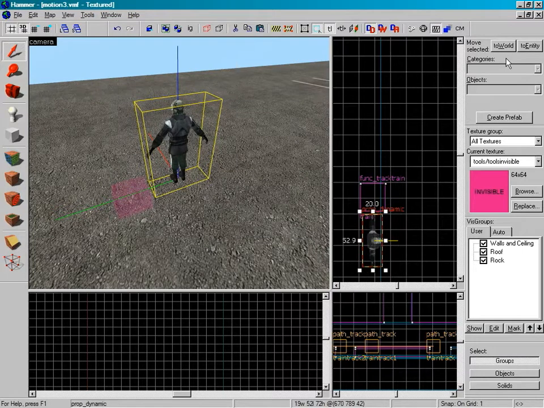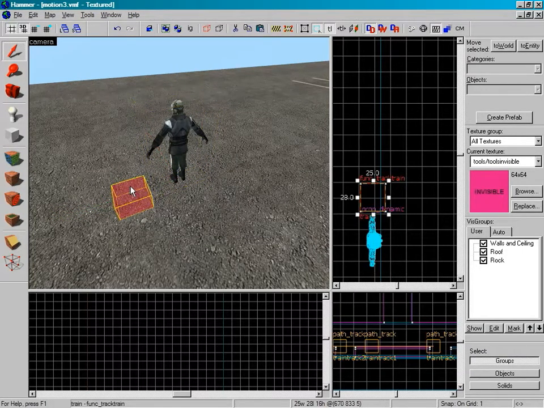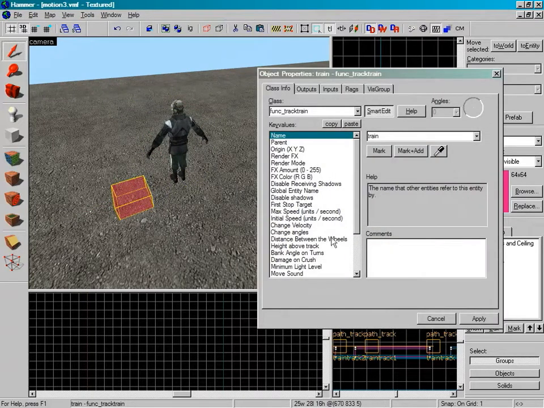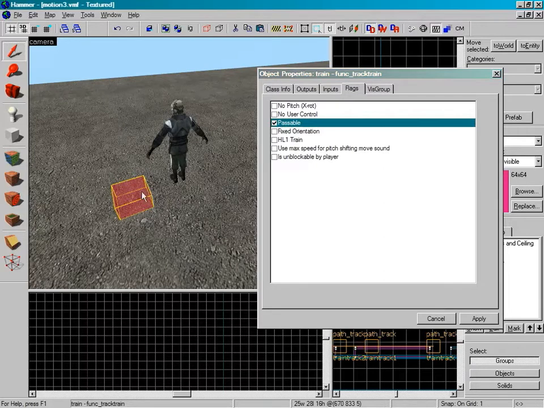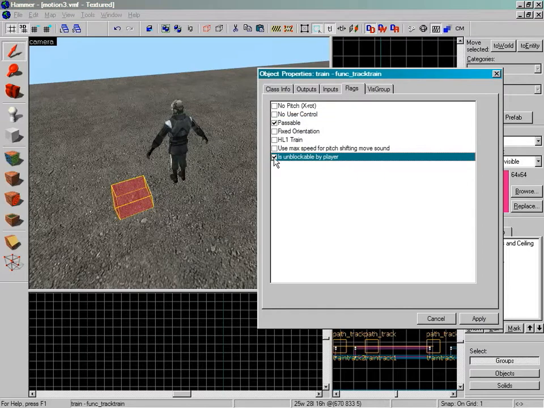Okay, that's better. Actually, I forgot a value we need to change on the train, so double click on that again. Go to flags and check passable. This will make the train non-solid so it won't get hung up on anything. More importantly, it'll make sure the model won't collide with it. And another option that won't hurt is unblockable by player, meaning just like a real train, it will not stop just because you stand in front of it. Now click apply and close.